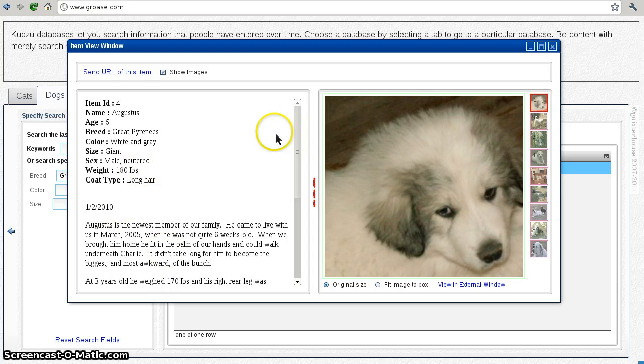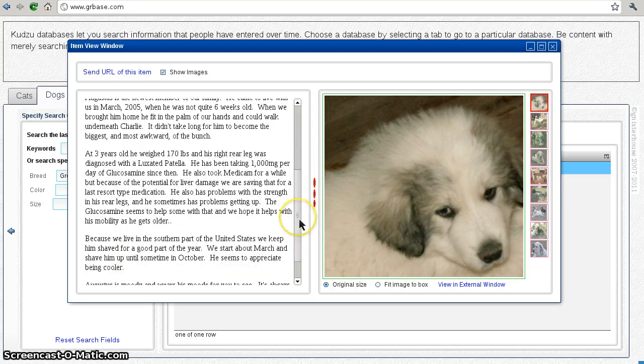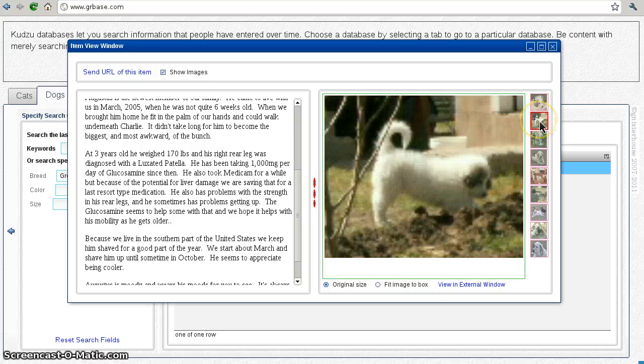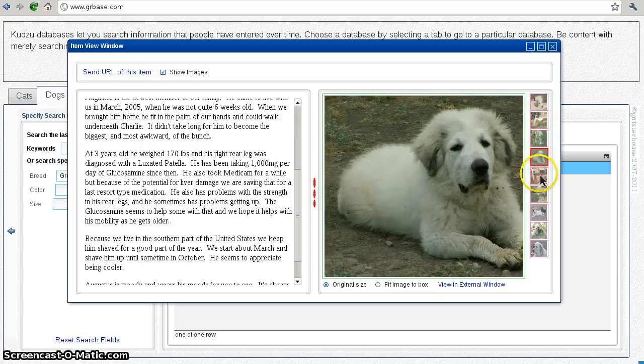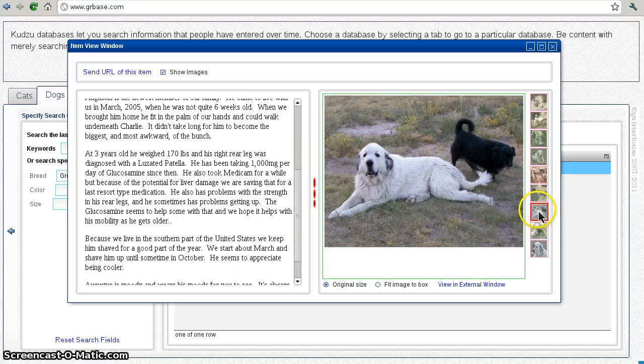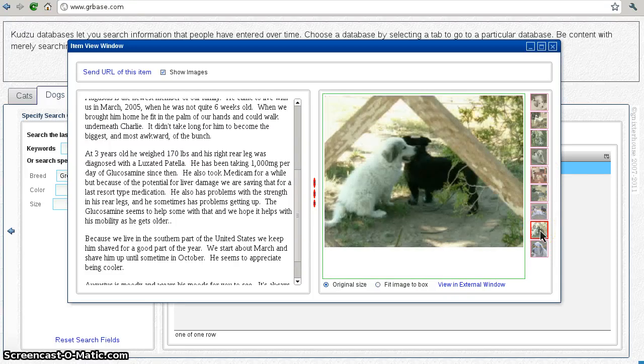He's 180 pounds, long hair, and this is what we previously entered. We have pictures to show when he was a puppy and as he gets older. So he's a pretty big dog. Anyway, we're going to close this window.